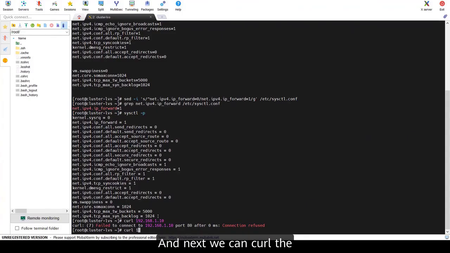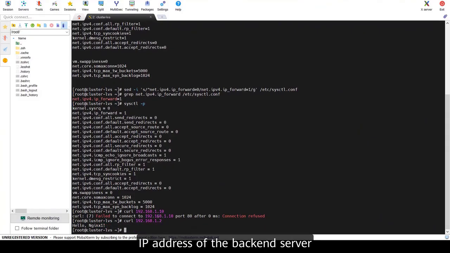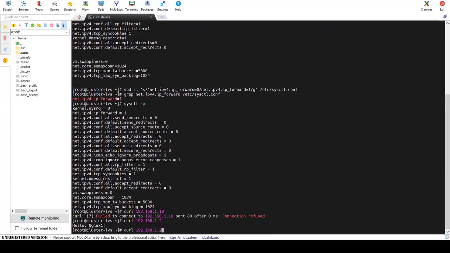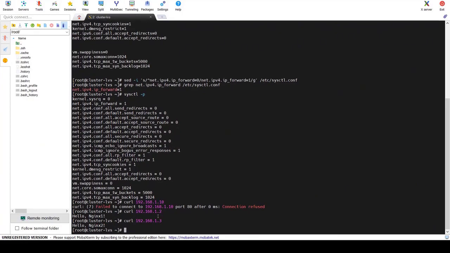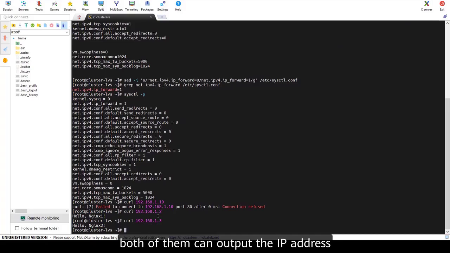And next, we can curl the IP address of the backend servers, RS1 and RS2. Both of them can output the IP address, indicating that the backend servers are normal.